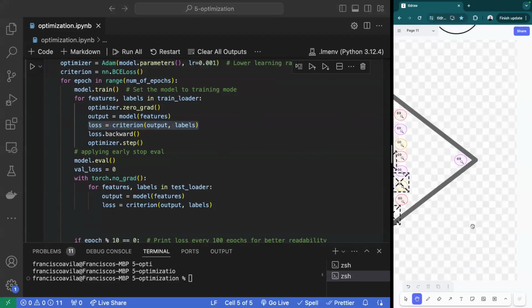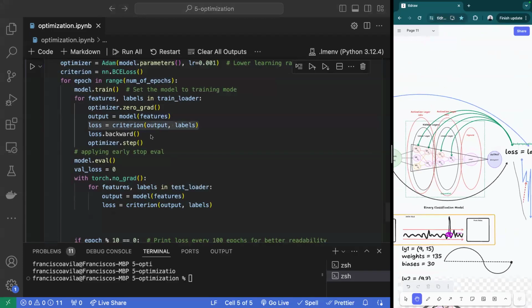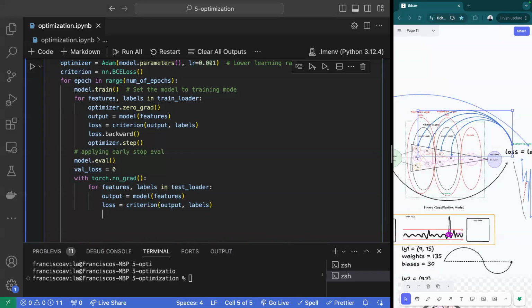And let me actually go up to our model here. So this criterion with output and labels happens before the backward step, which is all of these green arrows here where we update our weights and biases. Whereas this criterion happens after the model has been updated. Right. And now I'm going to have my validation loss add the current loss.item.